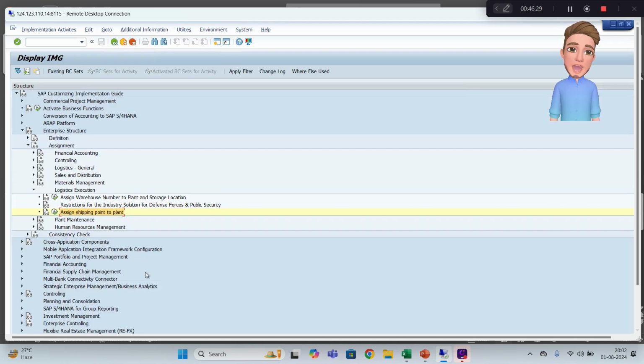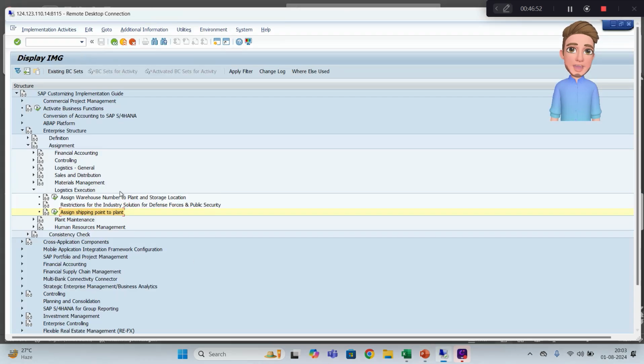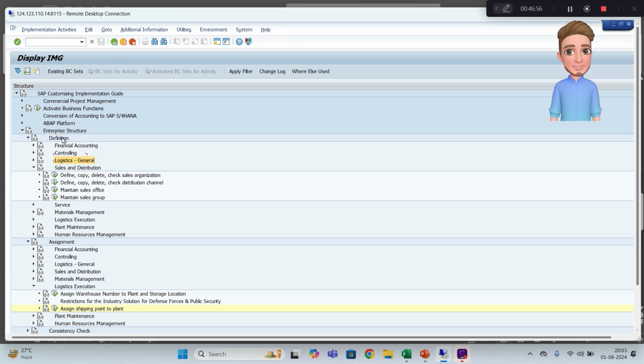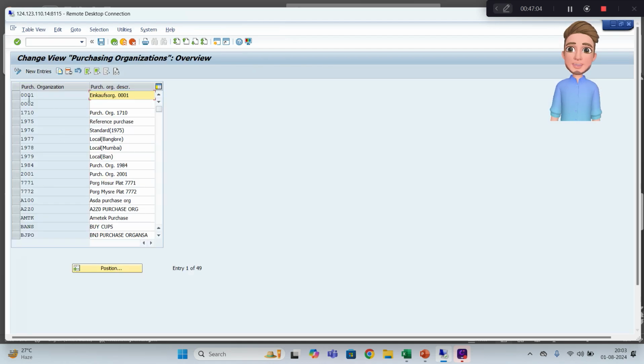All your work is saved in a transport request. Then in a package it is moved across your system landscape from development to quality to pre-prod and then to production system. Now that we have done this one, I have the last four settings: material management settings, purchase organization, maintain purchase storage location. So I go back to definition, go to material management, not the sales and distribution, material management. You have this purchase organization.